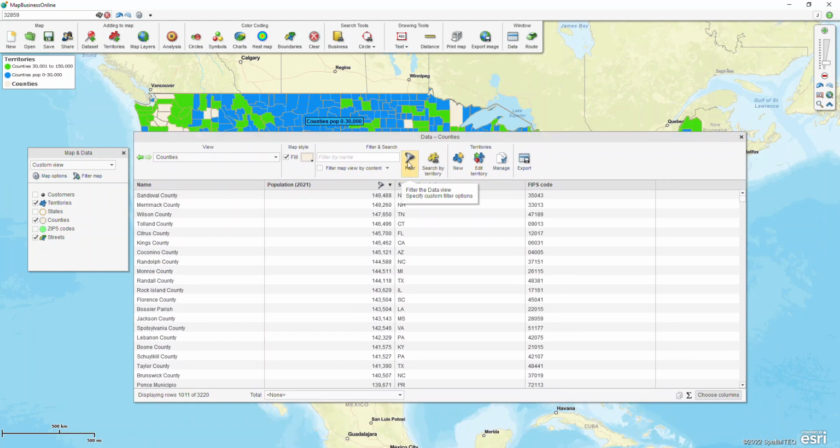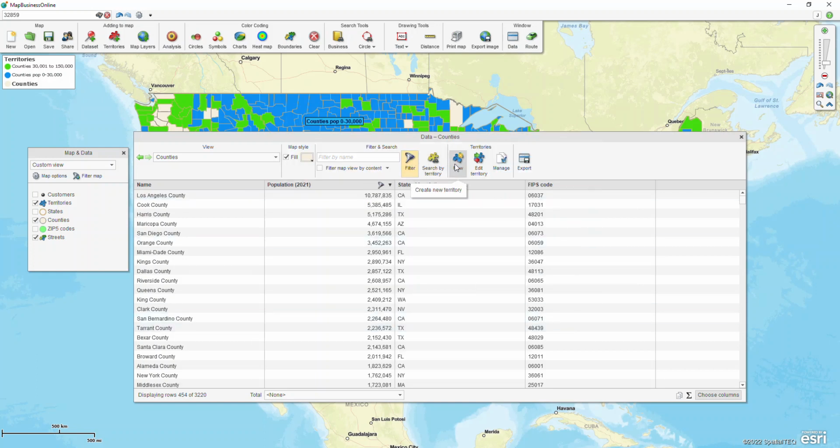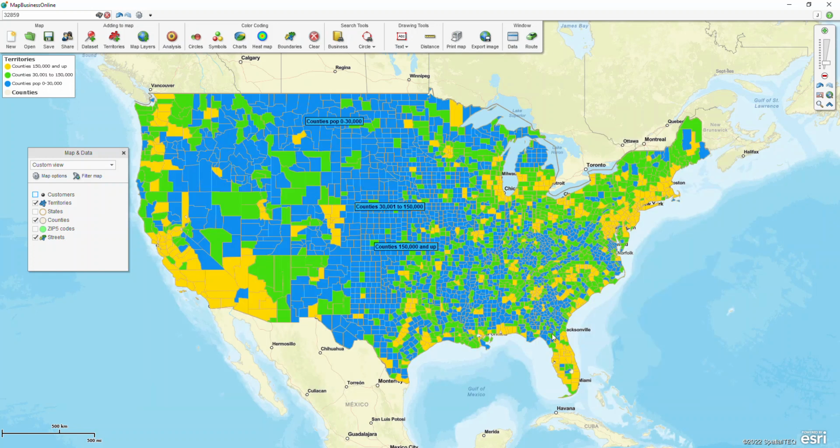So now I'm going to go to my filters and I'm going to remove the second filter and I'm going to do greater than 150,000. Click filter. And I'm going to click new, all geographies in the data window. Counties 150 and up. Okay, so now I have all the nation covered and I have my 3 different territories.